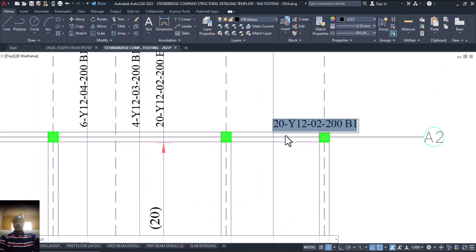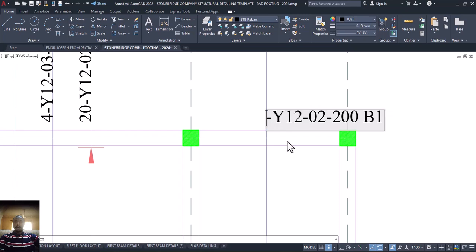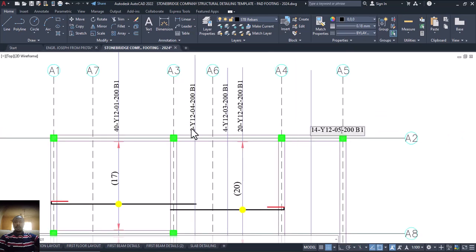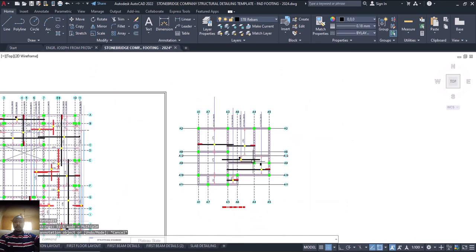So I click on this one. That's 14. That's 14 Y12 at number 5. That should be number 5, at a spacing of 200 bottom. That's 1, 2, 3, 4. That's number 5. Okay, correct. So can you see how we are going about it?